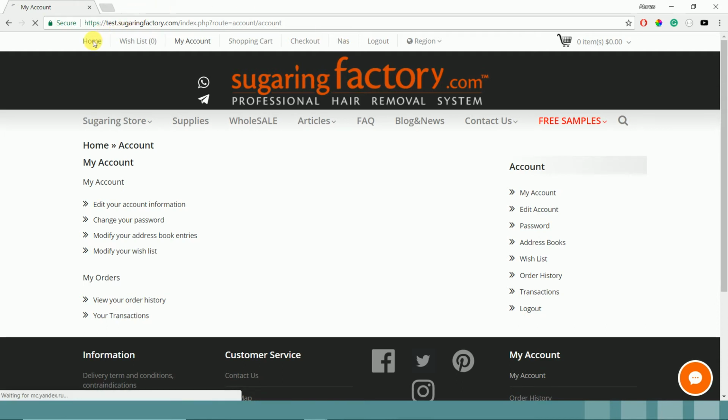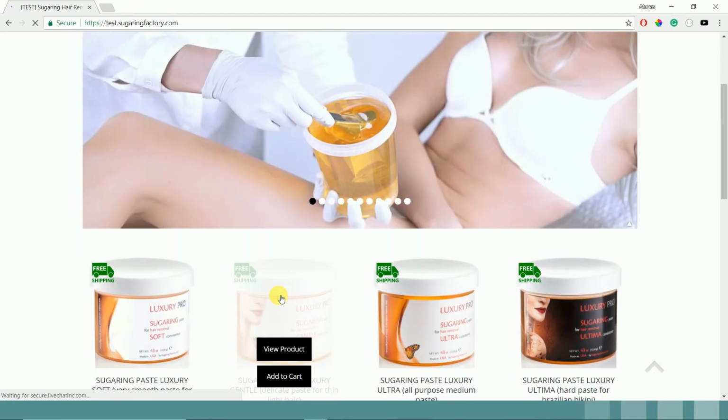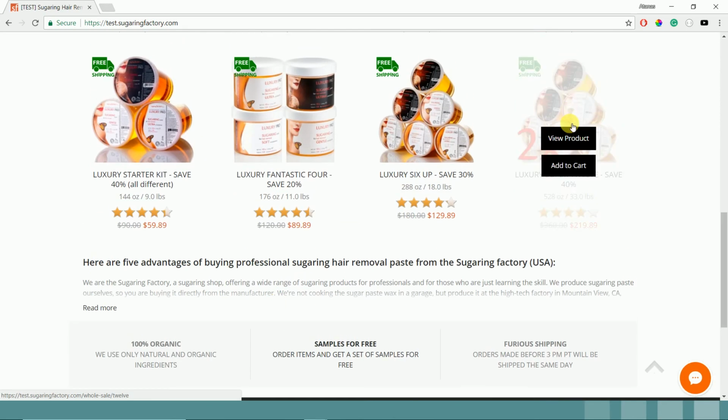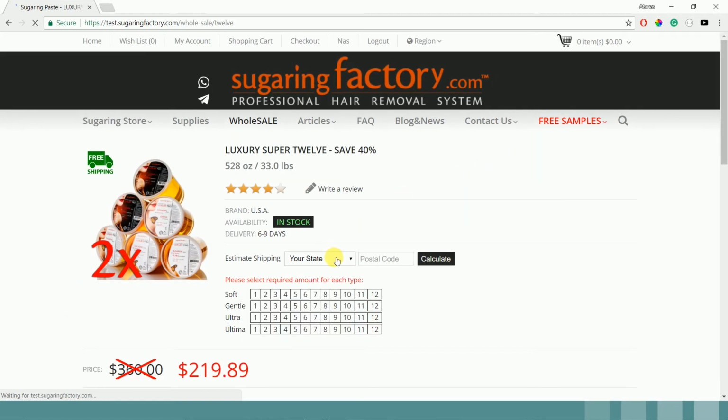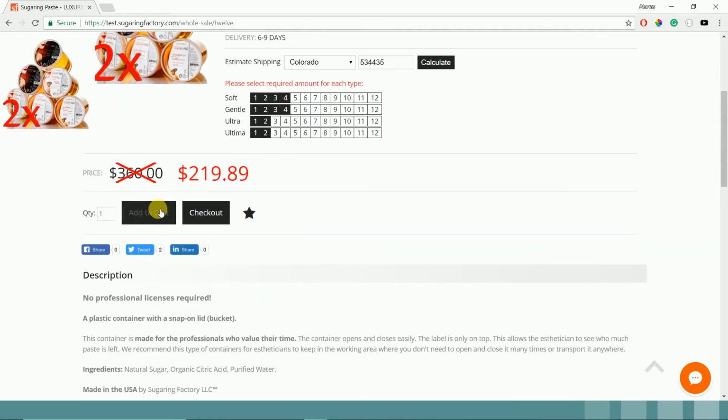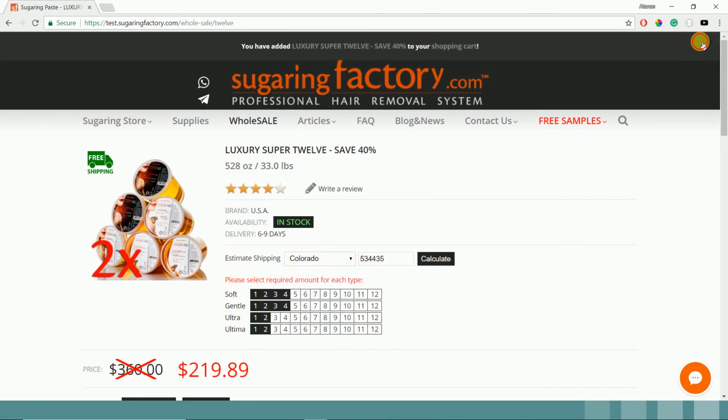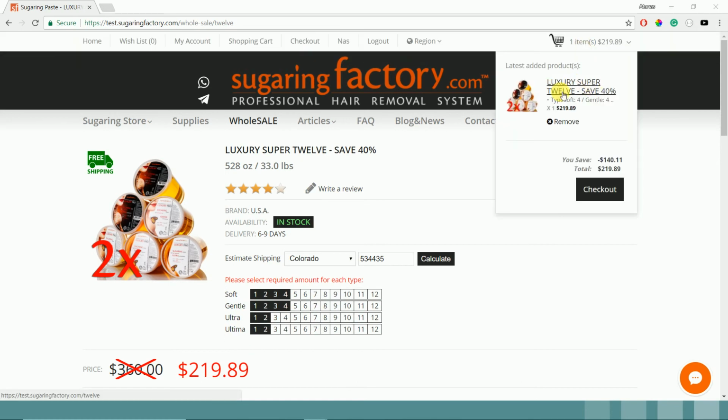Then we're going to go back to the home page, scroll down, find the last item on the list, and add that item to a cart. Here, we're going to select the state and the zip code, and we have to select those numbers. We have to select 12 items: 4 items from the first row, 4 items from the second row, and another 4 items right here. After that, we're going to click add to cart, and we have to verify that this item is on the cart.